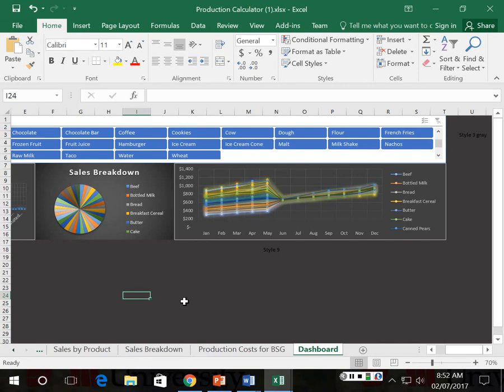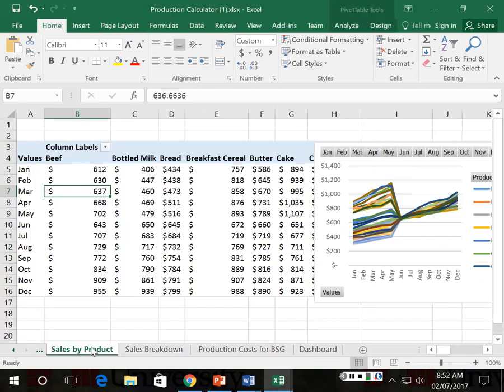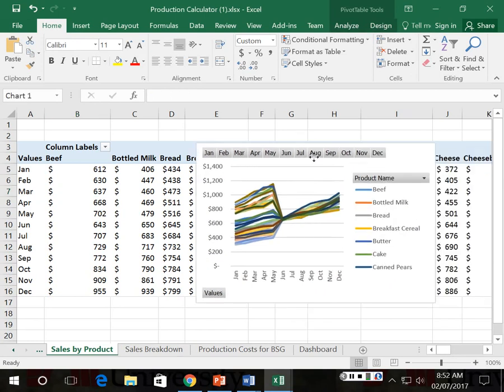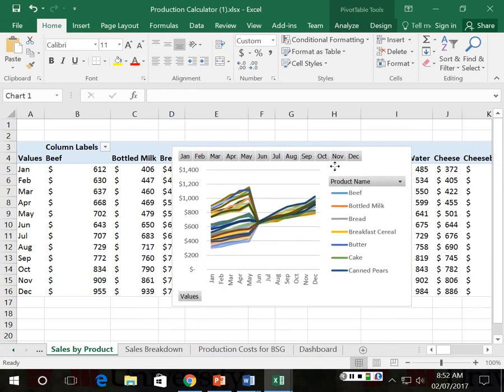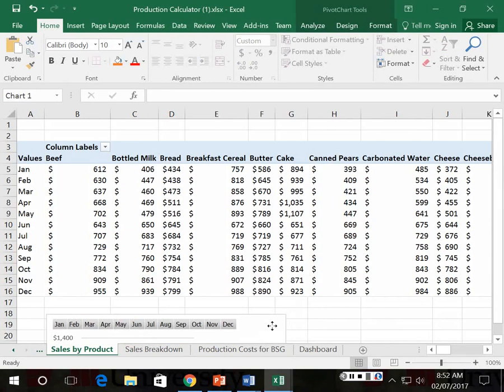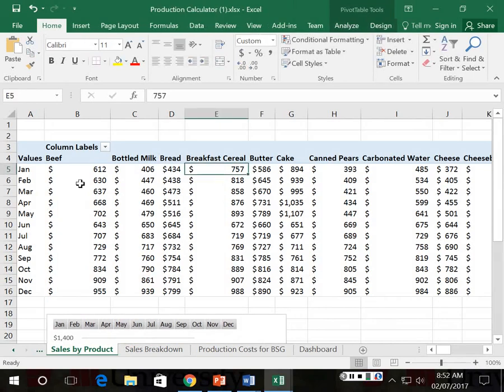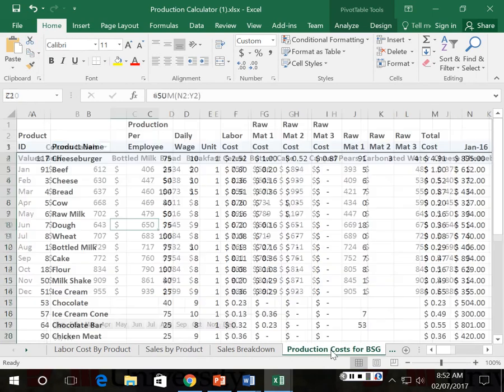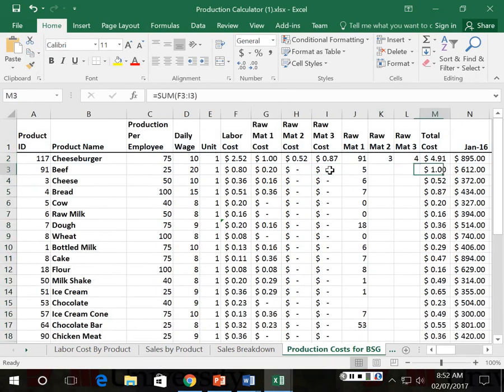So this can be useful. Okay. So data visualization can be useful for error checking too. In fact, let's go and look at that sales by product, which is where this chart originated. This is what it looks like in its raw form. And we've got January, we've got the sales going on here. Let's go back. They'll be more prevalent or more in production cost. Let's look over in production cost.